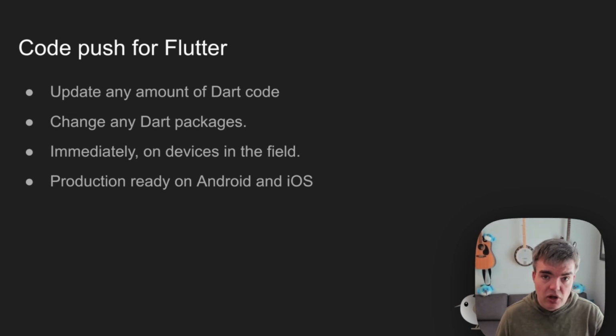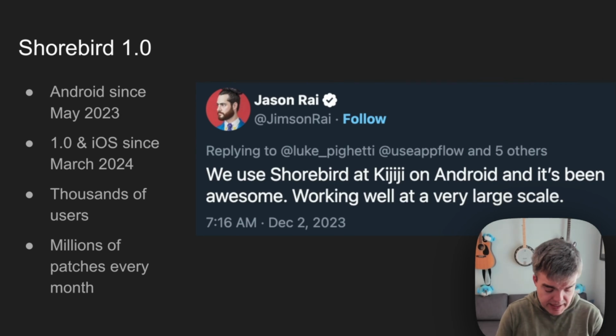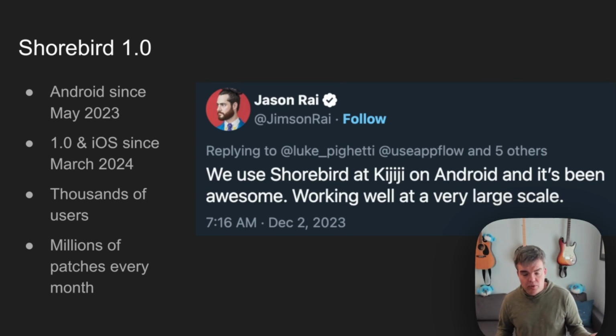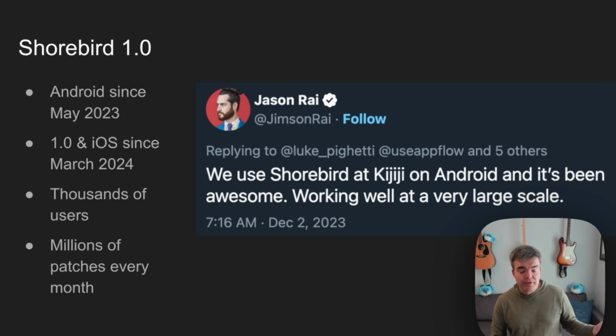The next time your app launches, it will pull down the update, and the time that it launches after that, it will use the update. And this technology is production ready on iOS and Android today. In fact, we recently announced Shorebird 1.0. We're actually now at 1.1, but we announced Shorebird 1.0 about a month ago, and that included production support for iOS, which took us a long time to make, but we've actually been in production since May of last year for Android. And today we have thousands of users using Shorebird every month, and we ship millions of patches.